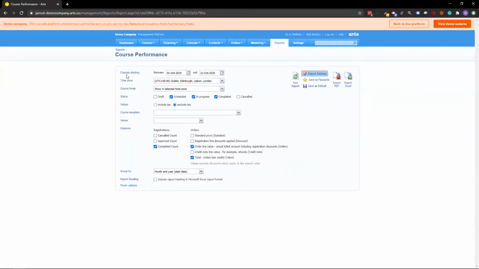So we're going to have a date filter: courses starting from October 1st, 2019 through to, we can update that to today, changing it from its defaults. And in the column option, it's quite simple. I want to include all the registrations. This is going to give me a good overview of how many people are actually coming and completing their courses with us. And then on the order side, order line value, this is the actual billed amount, so the total orders; the credit line value, so how much we've had to refund or are holding as credit for a future order; and then the total, that is the value, so that is orders minus credit note.